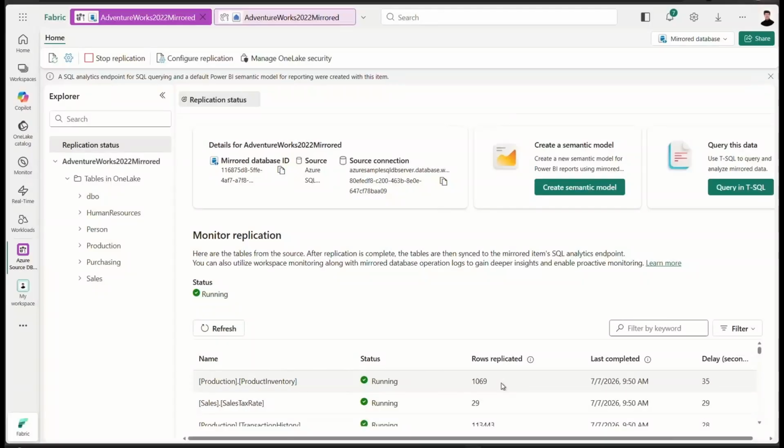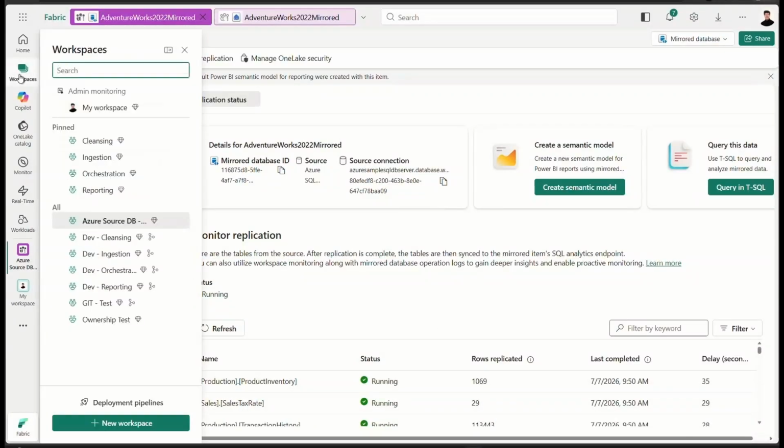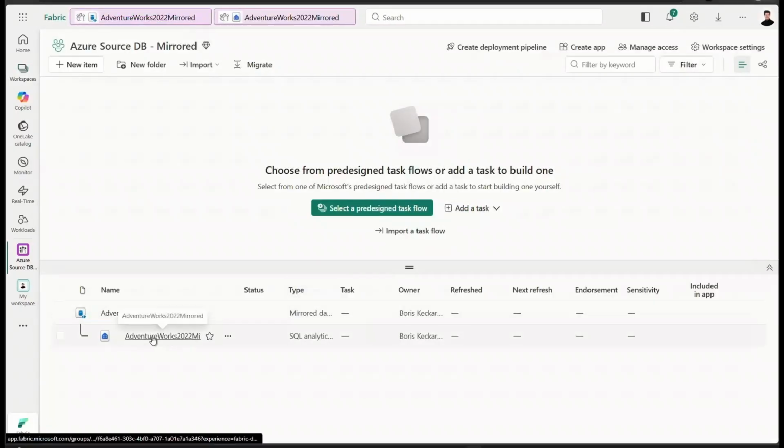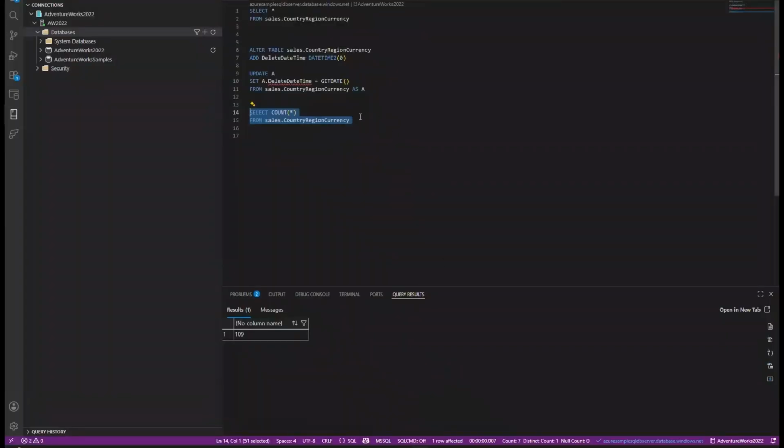Okay, so it seems the rows have been fully replicated, and it took only about 2 minutes, which is pretty good. Now we can see the row counts here, but we can't actually test it and see what's happening. So if we want to see what's actually happening on the mirrored Fabric side, we need to go to the SQL Analytics endpoint. Now, before we do that, let's look at the source side.